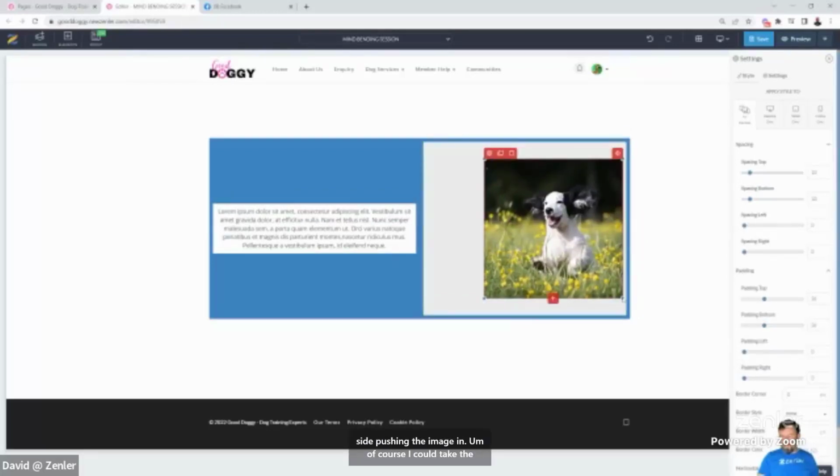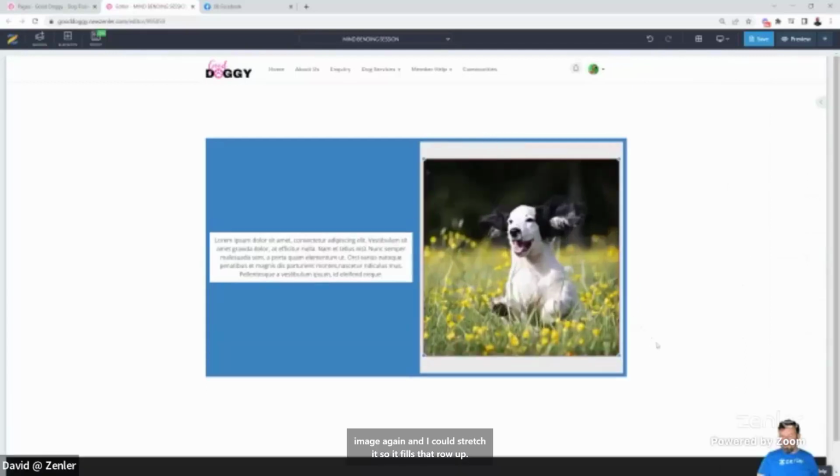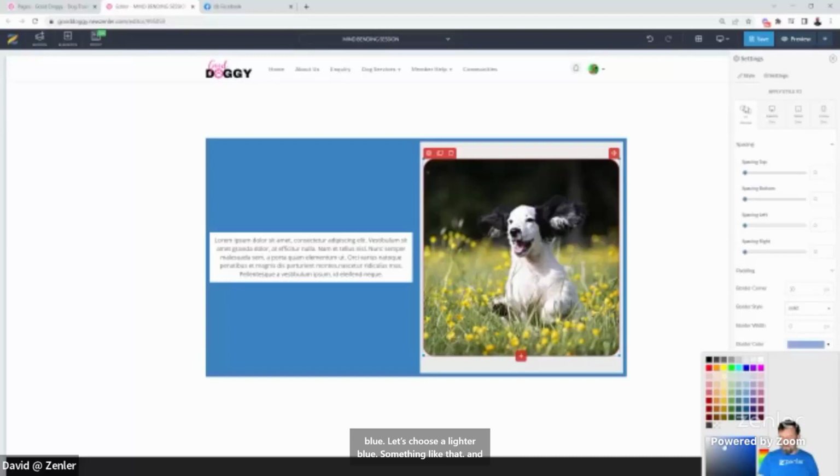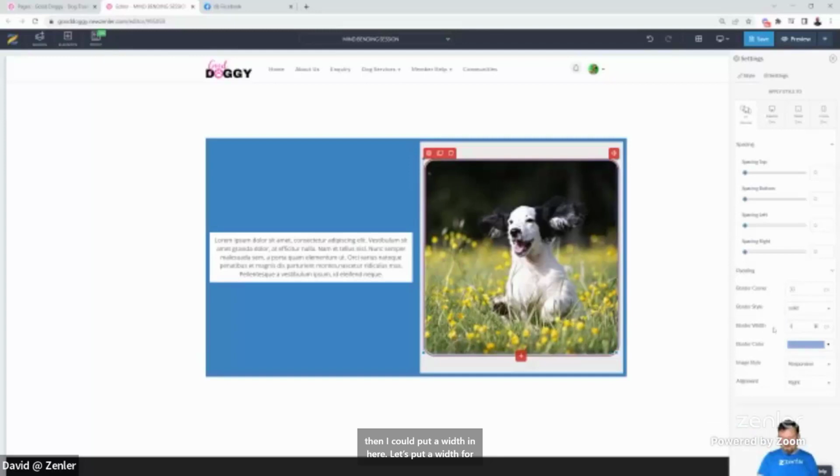Of course, I could take the image again and I could stretch it so it fills that row up like that. So you've got real control in here. Underneath that image, I might go and say I want a corner radius on this. So I'll just put a corner radius. I might want a border. I might want a solid border going around the outside. So I choose a border. I can choose a nice color. Let's just choose a blue. Let's choose a lighter blue, something like that. And then I can put a width in here. Let's put a width of 4. So now you're going to see it's got a nice border around there.